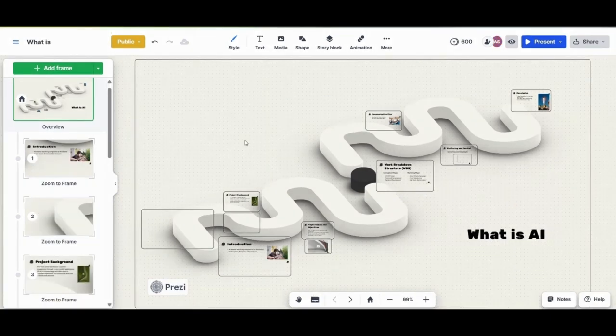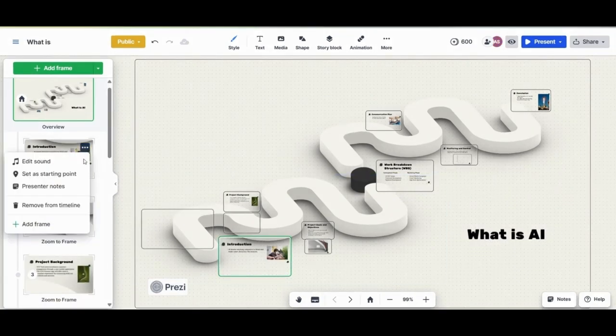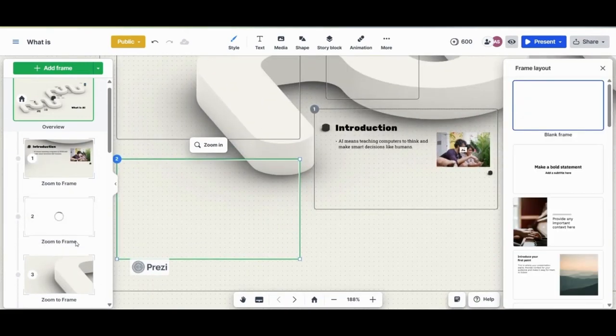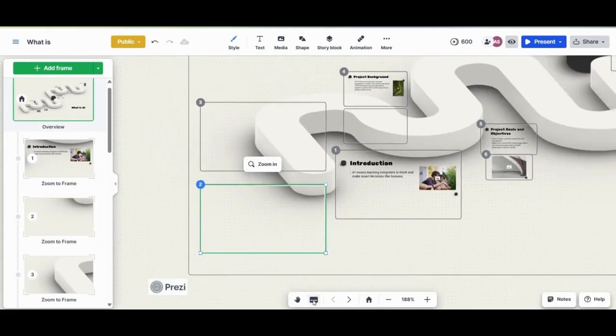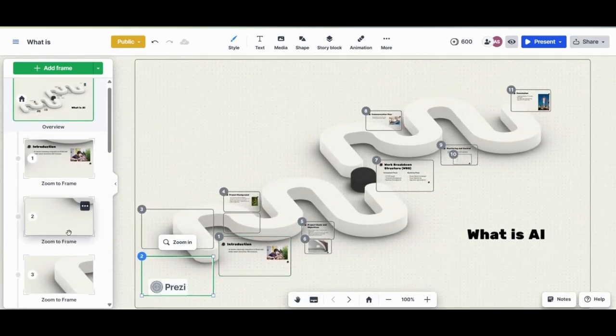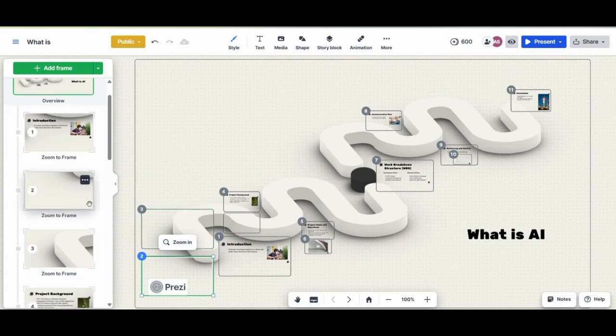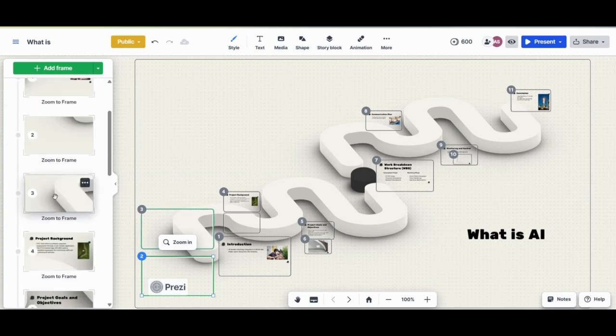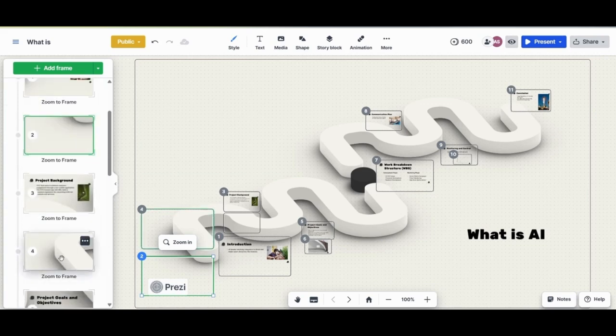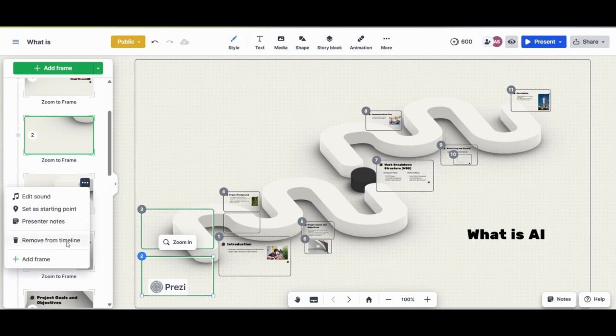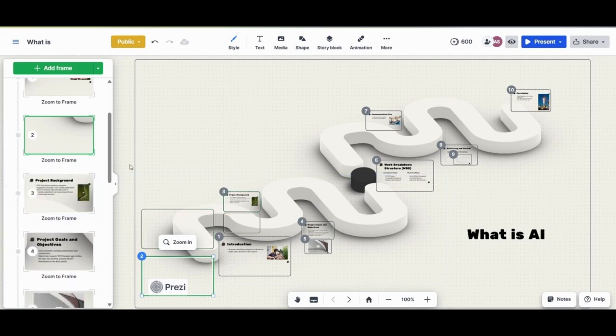If you want to add another slide between our existing slides, just click on the three dots and then click on add frame. This will create a new frame, or we can say a new slide, right between them. The order of frames is very important because it controls how your presentation moves. If you change the order, the flow of the presentation also changes. So make sure your frames are in the correct sequence. We can also change the order of our slides by simply dragging the frame up or down in the timeline. And if we want to delete a frame, just click on the three dots and select remove from the timeline. It will delete that frame.